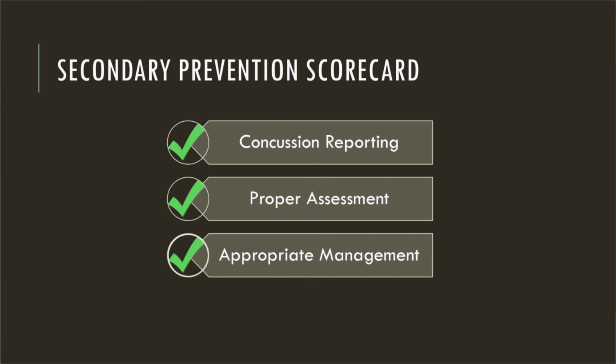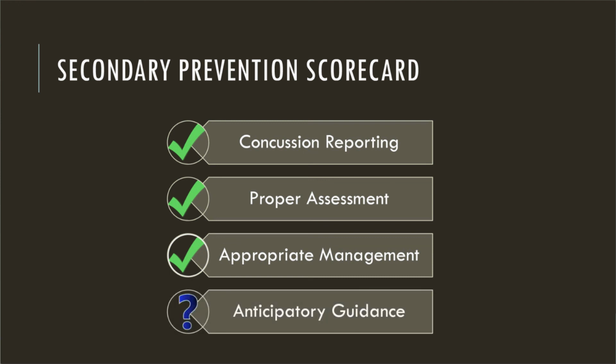Anticipatory guidance is an area where we are currently still investigating its usefulness. But with anticipatory guidance, it's providing education to the patient about what to expect during the recovery process to try and limit their anxiety and concerns about recovery and provide them with a roadmap that may be beneficial into what to expect during the recovery process.